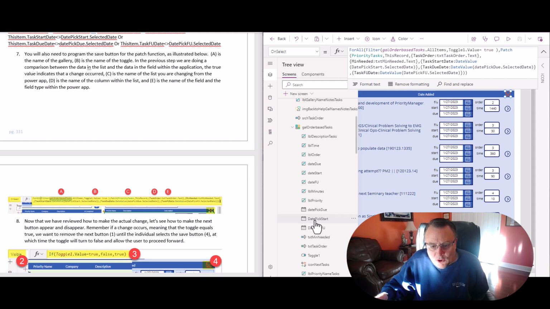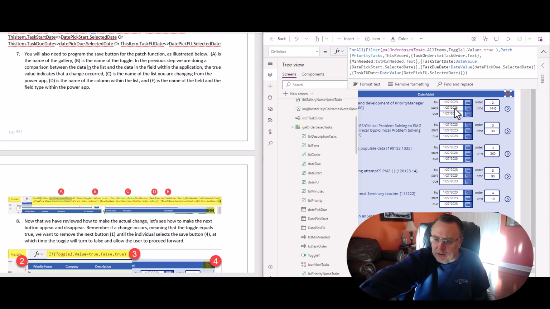Date pick start, that's the name of this field right here inside of my app dot whatever the selected date is. So I'm going to use the drop down. Right, I'm going to click on this. I'm going to say, hey, tell me, is the date different? If it is, then I'm going to patch. That's how we save and patch.